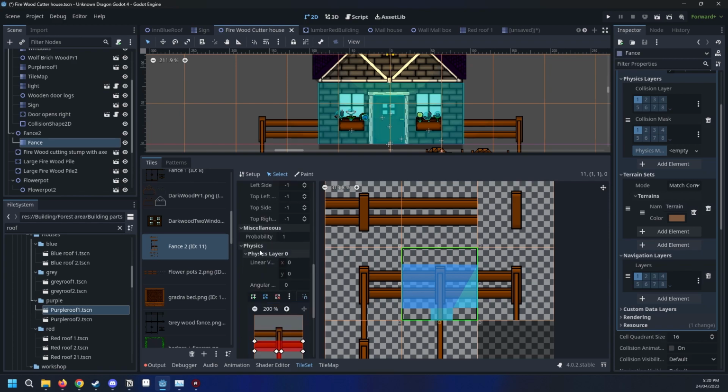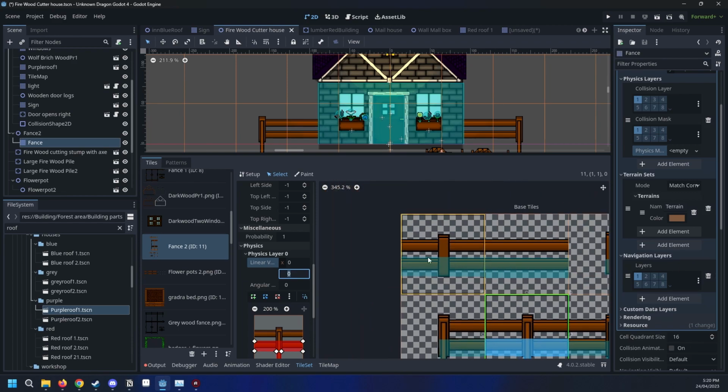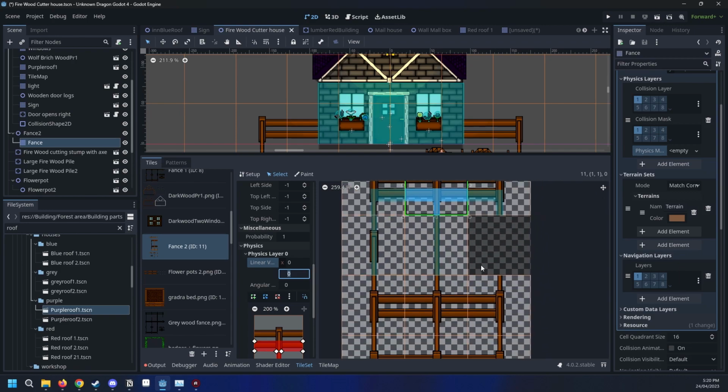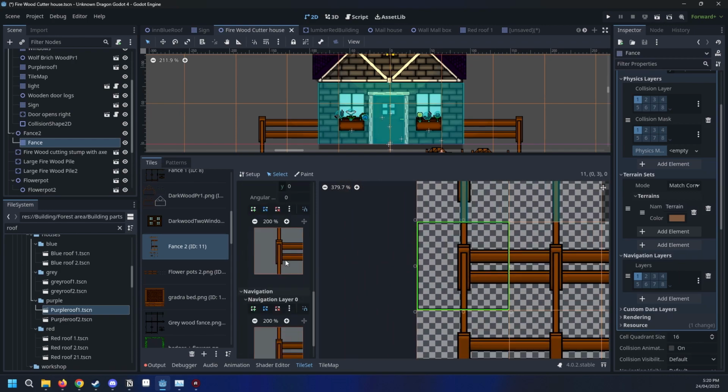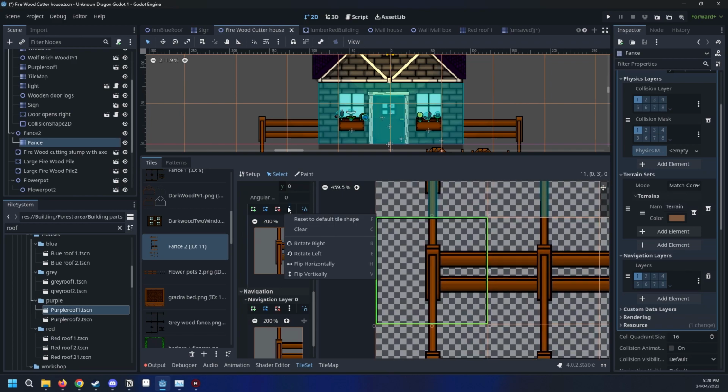Which is fair. But we go back to here, so physics layer, I like to do it like this. So then the player can get behind the fence, like the player can get reasonably by the fence. I still think that's a bit high. Although we still do this one at a time. You know, I'm missing something.